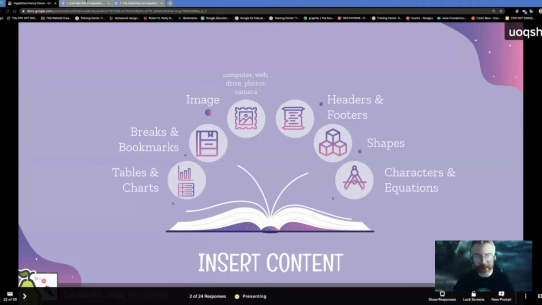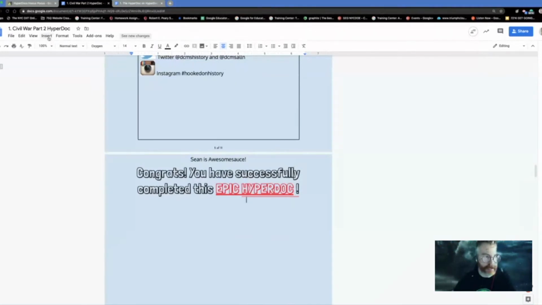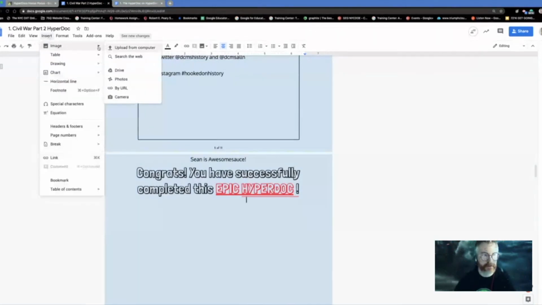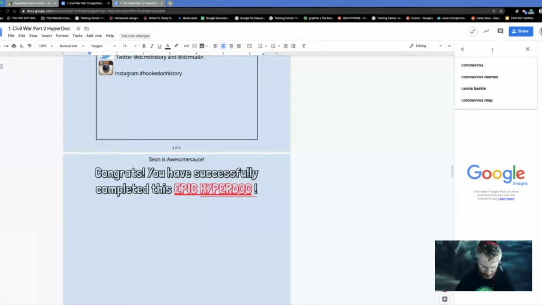Now, for images, when we're inserting them, there's a couple things we can do with it. I can go ahead, insert my image. Let's go ahead and do it straight from the web. All right, let's look for Civil War pictures because that's the topic of this one.